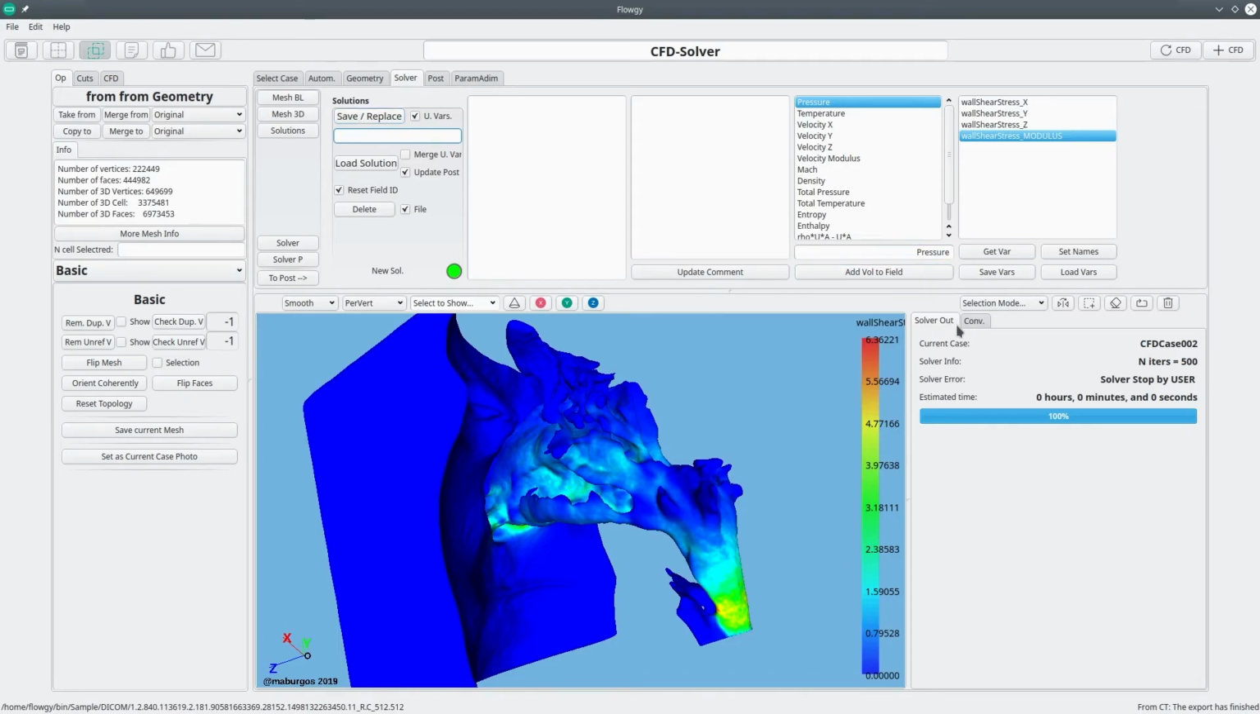Now we're already done with the iterations and the solving. The only thing that's left to do is to save our file, which we can do here or here. Here we can just save the current CFD case, and here we can save another one or create a new CFD case. And that's how you work with the CFD solver.